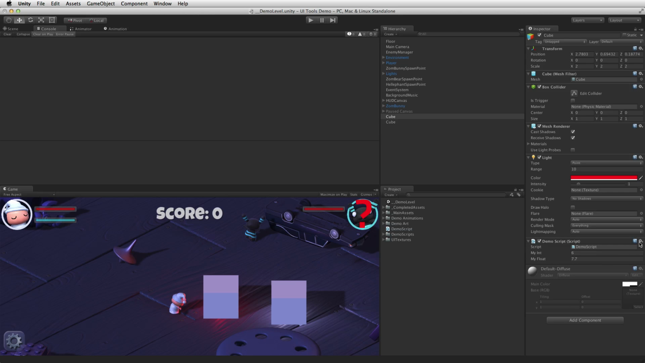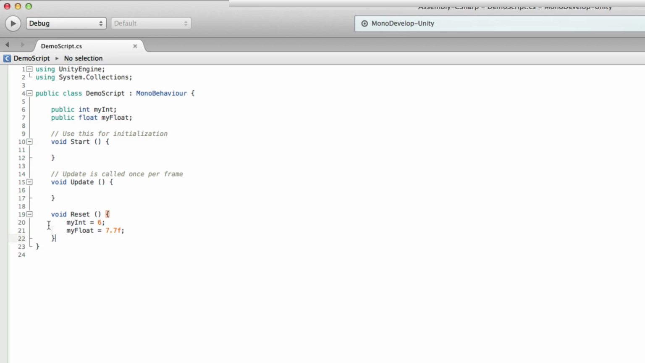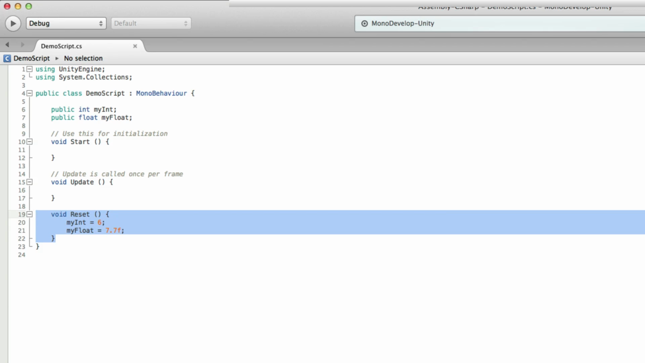So reset, you can customize the reset function on your scripts by simply writing a small void function called Reset, and you can manipulate whatever of your values in that reset. That function will be called the first time you apply the script and whenever you hit the reset button.